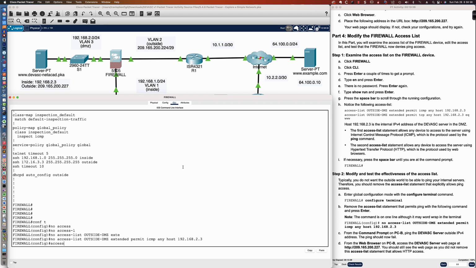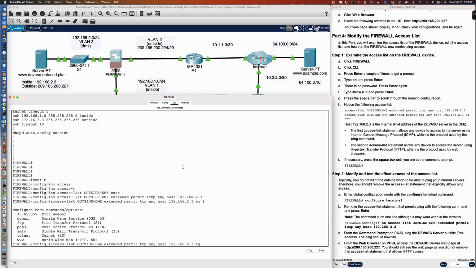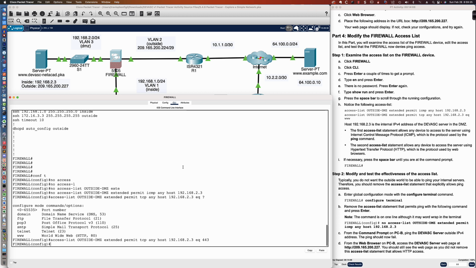Well, let's say access list outside DMZ extended, and we're going to permit TCP from anywhere to the host 192.168.2.3 and equal to what? So if I do a question mark, you can see we've got www, telnet. So there is no HTTPS or WWS, right? So we've got to put in 443. So let's add that in there.